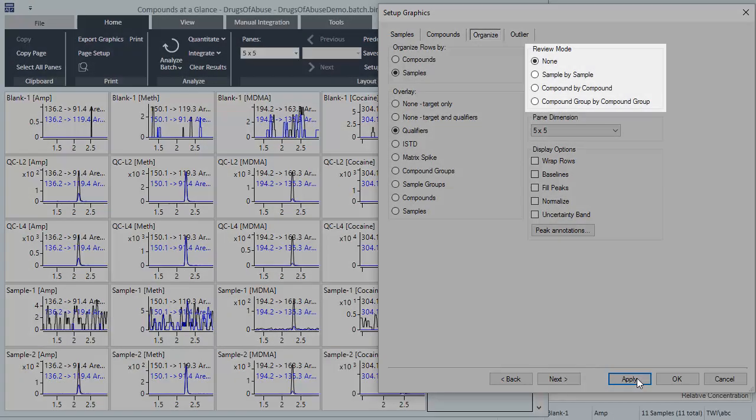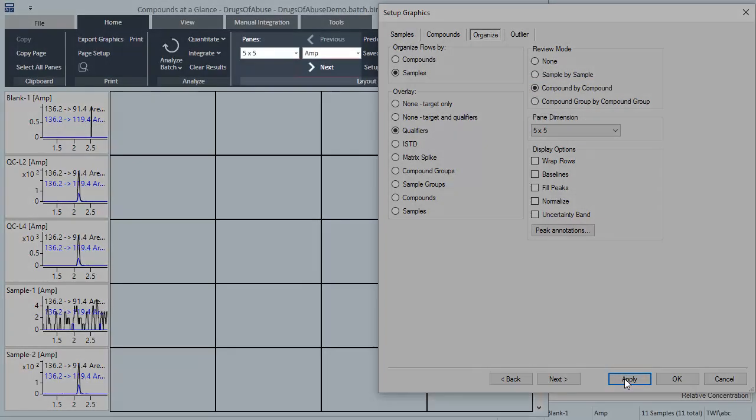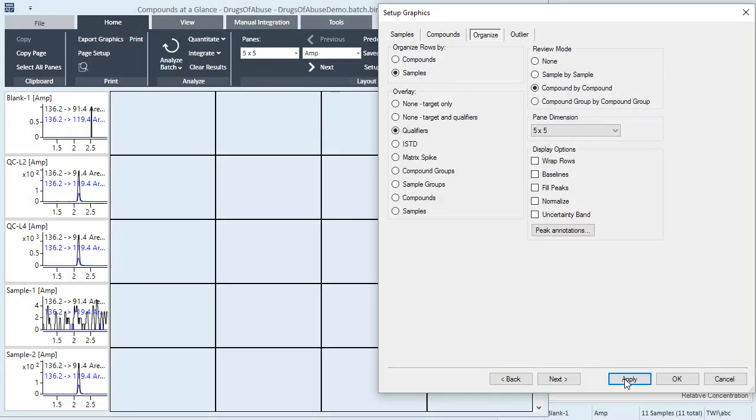In the Review Mode area, select Compound by Compound. Click the Apply button to see the changes in the Compound at a Glance window. The Review button in the toolbar of the Compounds at a Glance window is now enabled. In this review mode, since Organize Rows by Samples was previously selected, a single named compound is displayed in the column, and each row in the column displays that compound result in the included sample.